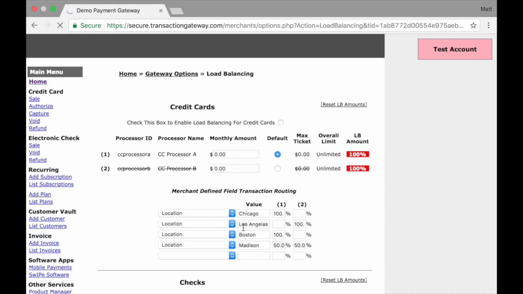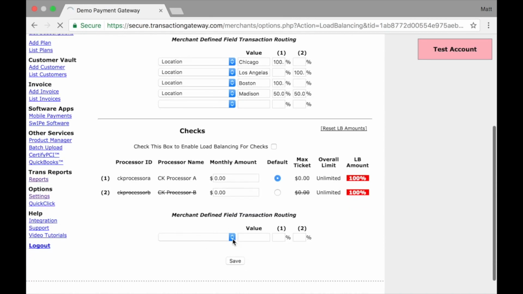In this example, I showed values for credit card transactions, but you have a separate list of rules that you can create for checks as well.